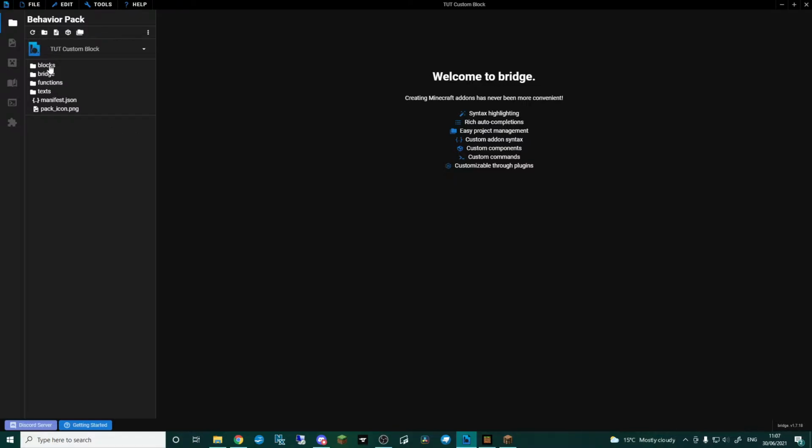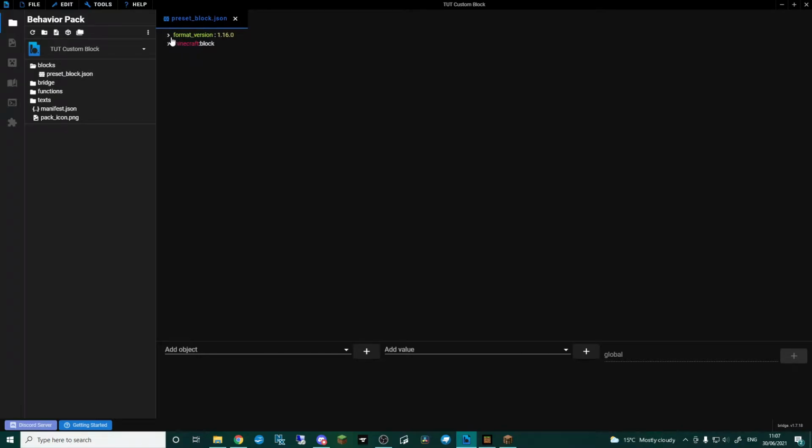If we go on the behavior pack and into blocks here, we're going to see preset underscore block, and you can see that it's put our format version in. We've then got this Minecraft block with our description and a few components there, a little bit of destroy time, a little bit of explosion resistance, and a map color as well. We don't really need these straight off the bat, but they're good practice to get into.